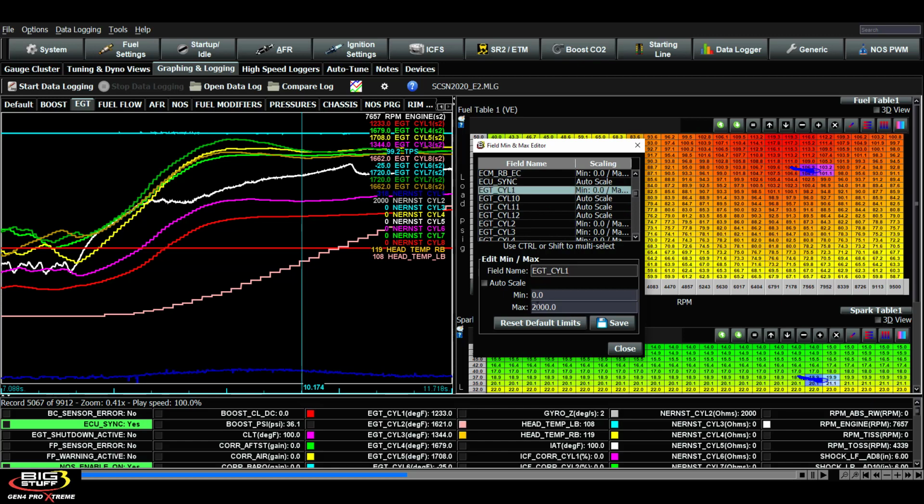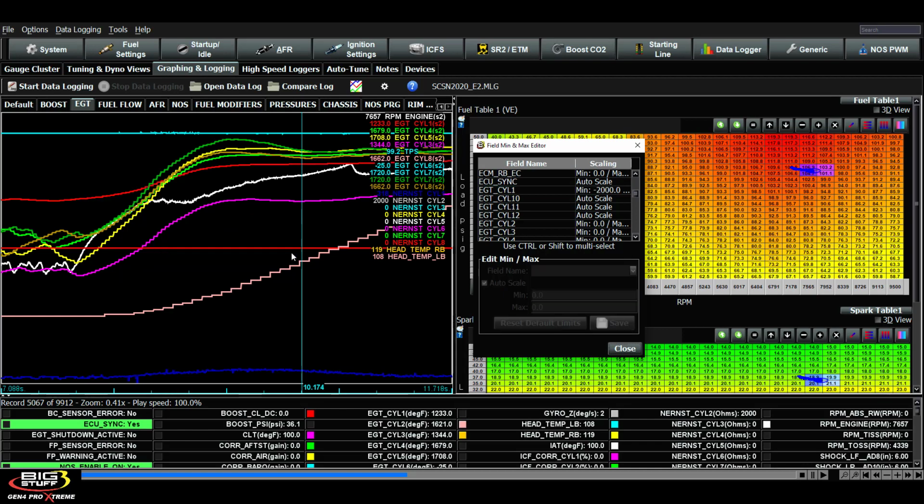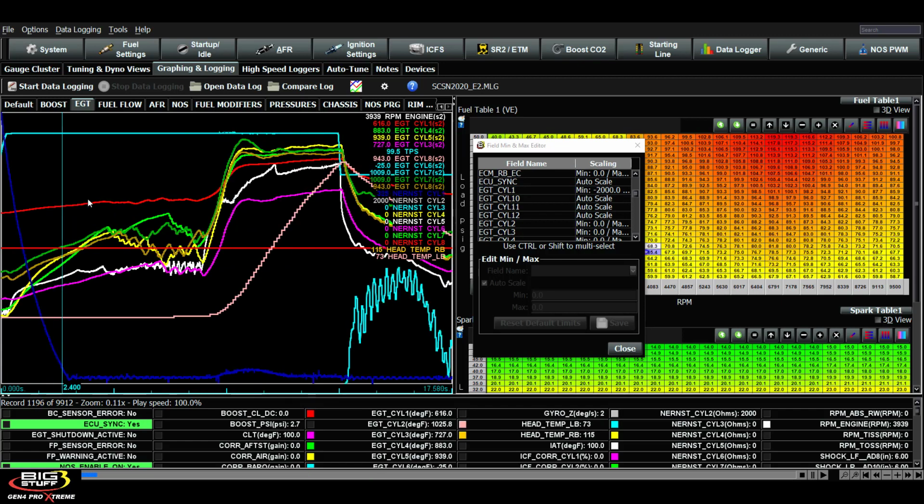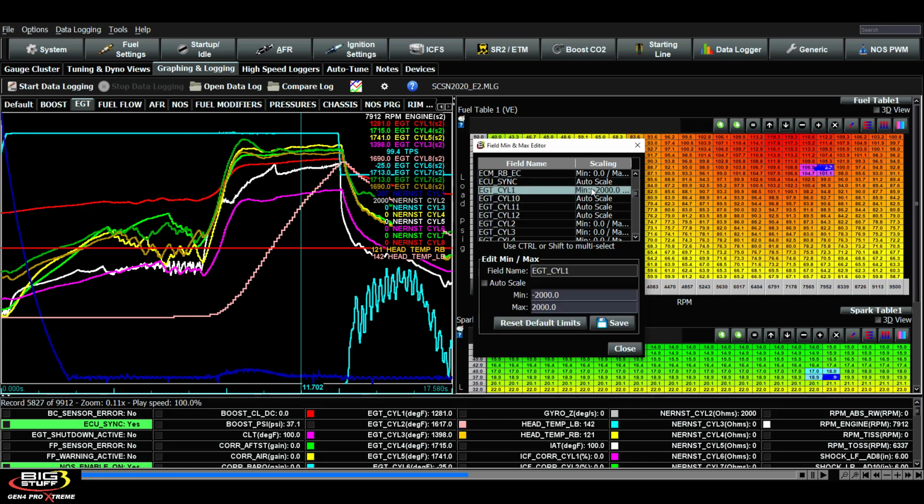If I came over here and went down to EGT1, you'll see it's scaled for 0 to 2000. Now, let's say I made this negative 2000 here, and I hit save. Now you'll see that red line just went up, and it's up much higher in the logger because I changed the range of it. Now, if I was to come back in here, make this 0, and let's say I made the max 4000, and I hit save, now it's going to push it way down here.